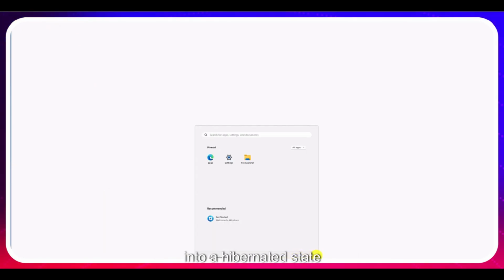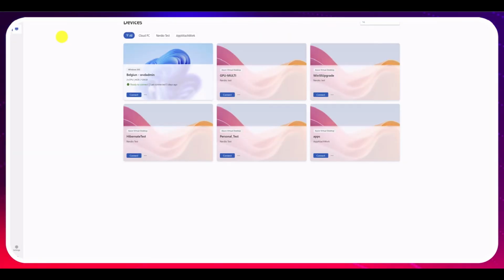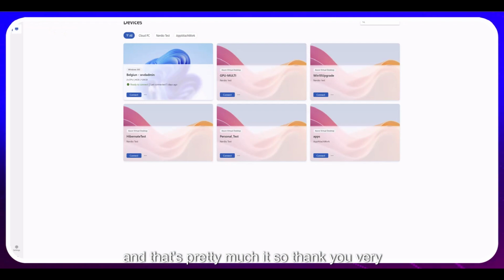Now I'm going to put it back into a hibernated state, and that's pretty much it.